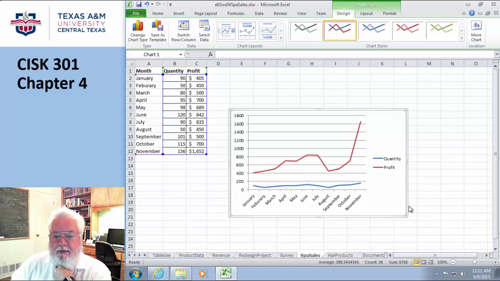This is kind of weird because I have a single axis, right? So profit is a number that starts probably around here, the 400 range to the 1600 range, and quantity never gets above 150. So this line's a little squatty, and this is kind of flat. So don't you think it'd be kind of cool if we could somehow separate these lines out and have two separate charts going on at the same time?